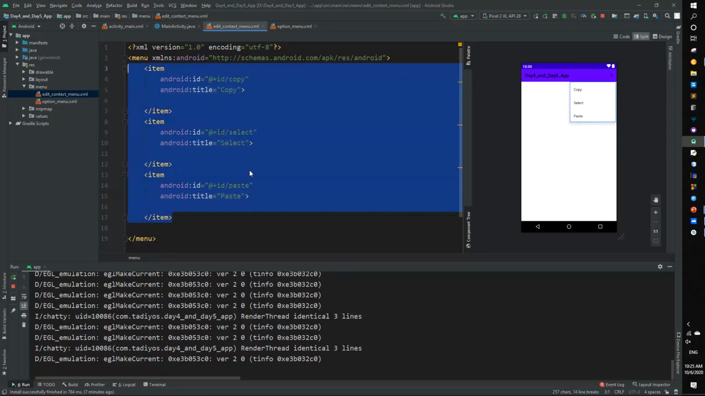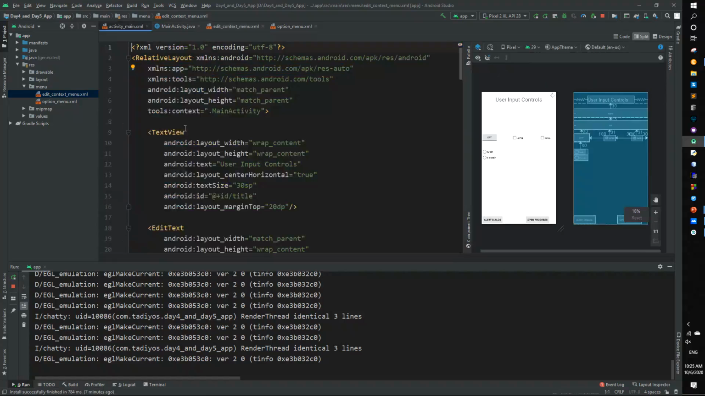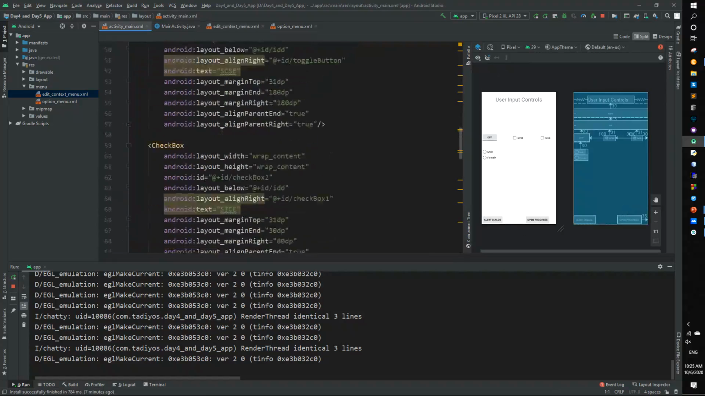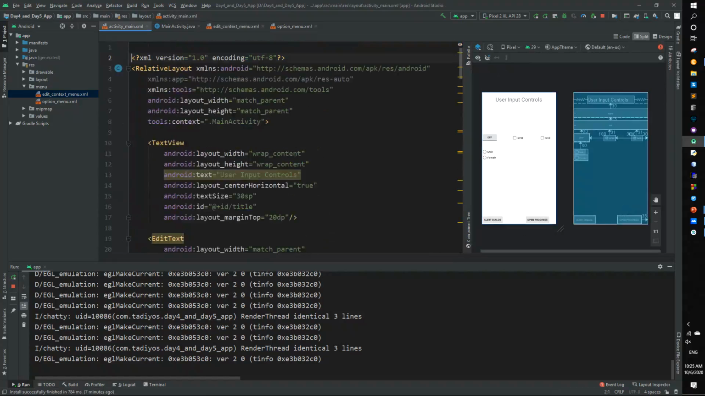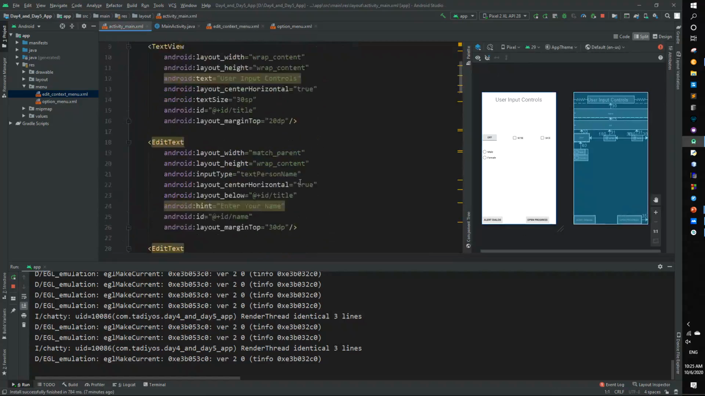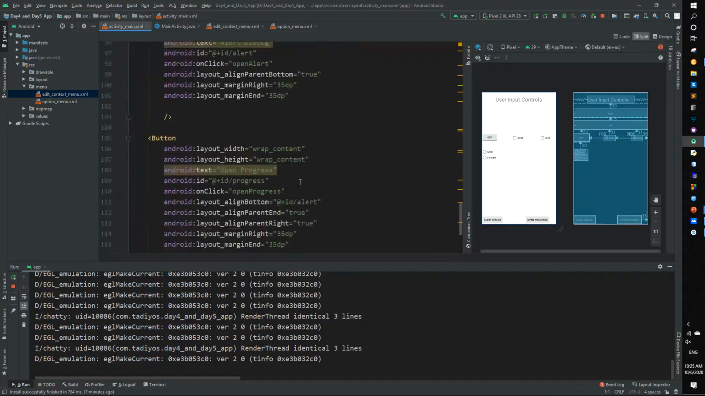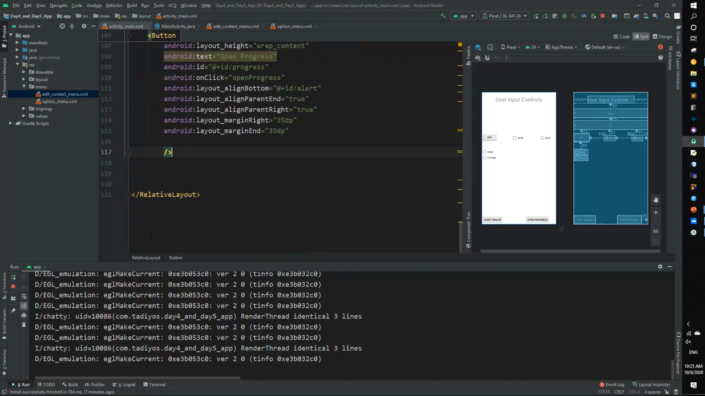So once we are ready with these specific items, the next step is to go to our main activity and continue with creating the view to attach this specific menu. So let's come over here, and this is the layout that we created yesterday, and also Simon will revise this today in today's challenge. Okay, let's continue from here.